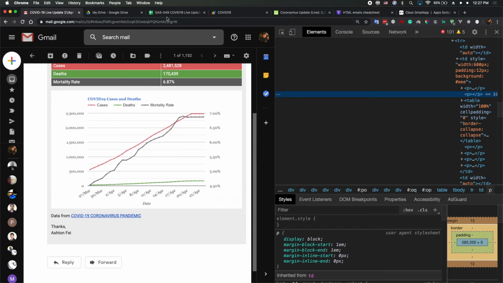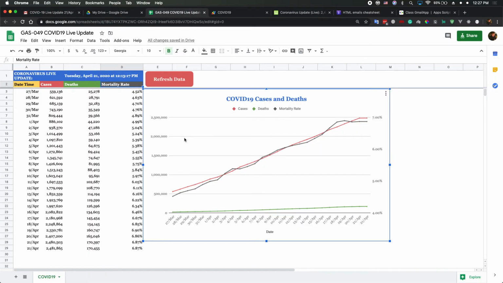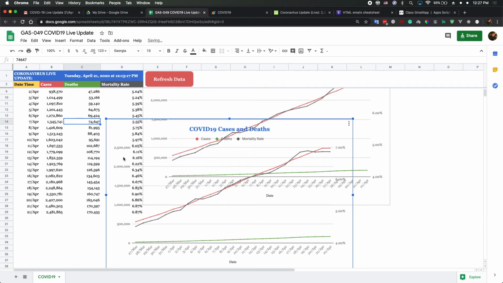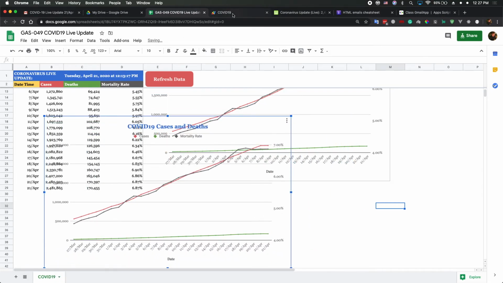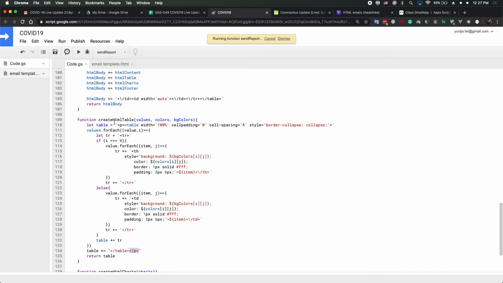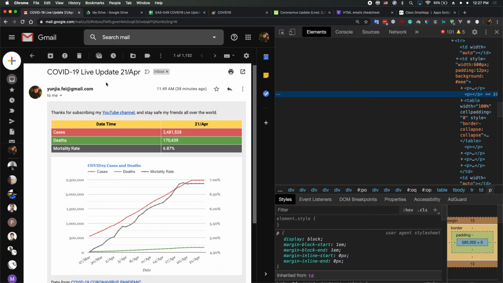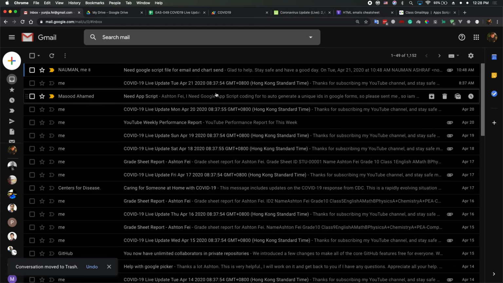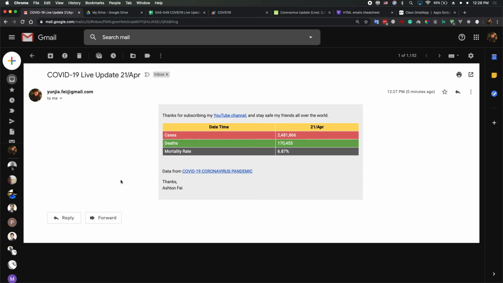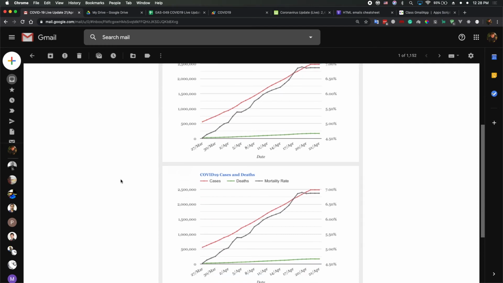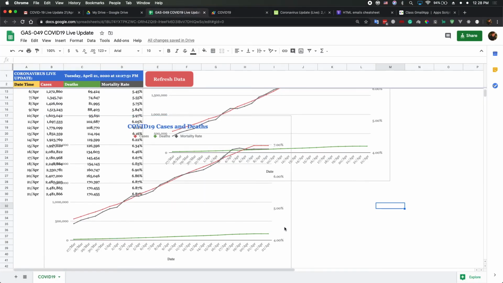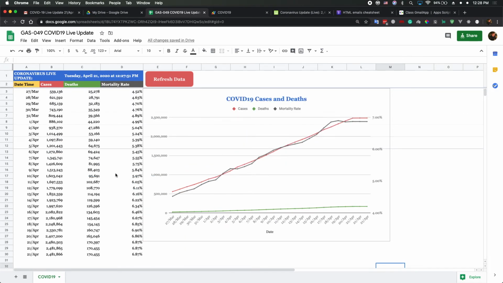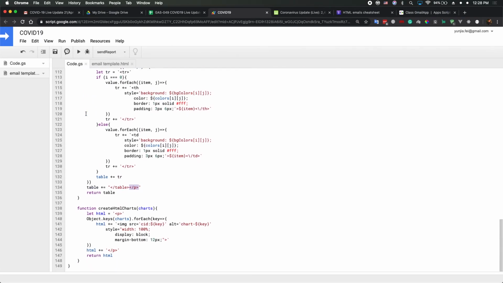So far so good. Let's say you have more charts in the spreadsheet. Let's make a copy of this chart. Now we have two of them in this worksheet, and let's try to send an email like this. This will handle multiple charts in your spreadsheet. Let's go back to my email. I think we should have two. Yes, now we have two charts here. So it's just a little bit of the flexibility of this tool.